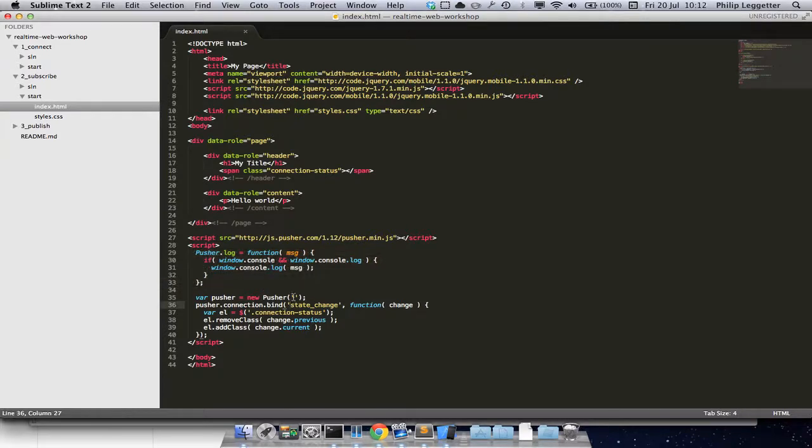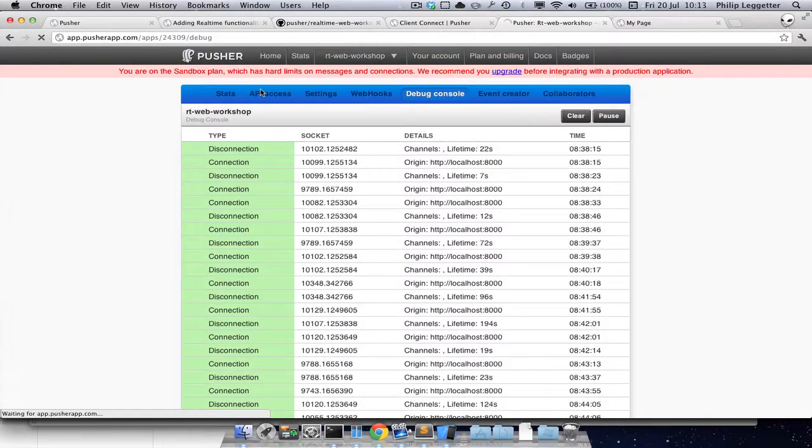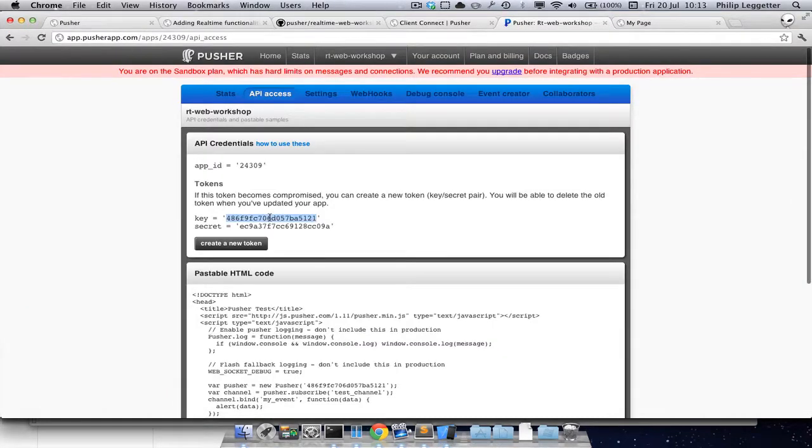We're connecting to Pusher. We need to supply an app key. I've got it on my clipboard. I'll show you where we got that from. Again, it's in here, API access. And there's our key.